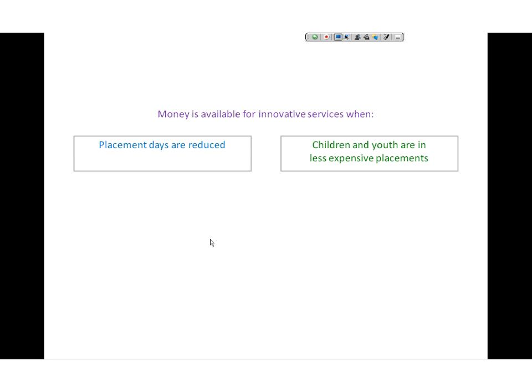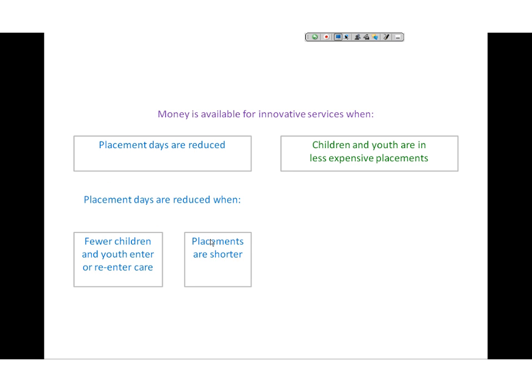And the particular way we use it with the report that Daniel will show you, it means it's limited within a particular time frame. So the placement days that happen within a year, and we'll talk a little more about that later. But you get money available by either reducing the placement days or having those placement days be less expensive. And the ways you reduce placement days are by having fewer children and youth enter foster care or re-enter foster care, or their placements on average are shorter and you manage to keep the same number of placements.